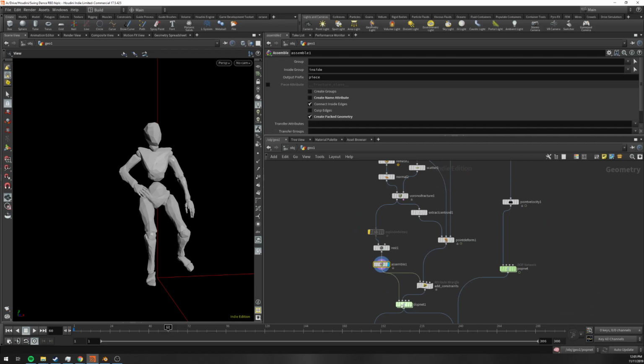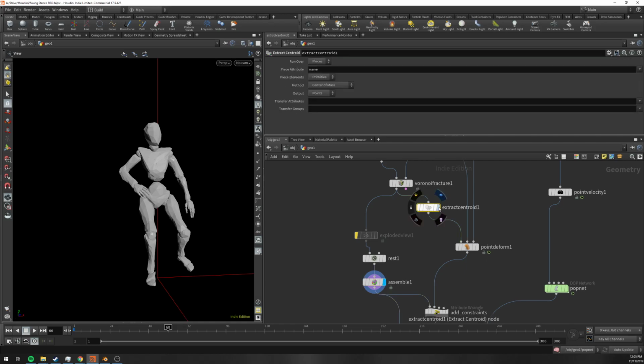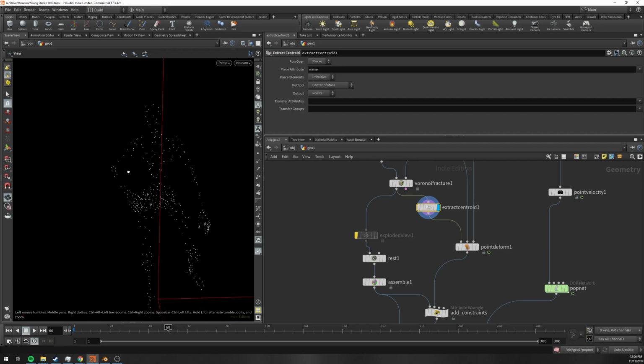And he goes down into this DOP-net, and we'll look at that here in a second. But by itself, if we were to push that into the DOP-net with the rigid body solver, all the pieces would just fall to the ground. And as exciting as that is, what I actually want to do was take the individual blocks and then parent them to their position in the animation. So in order to do that, I needed their positions in the animation. So I used this extract centroid node, which gives you the center points for all those blocks.